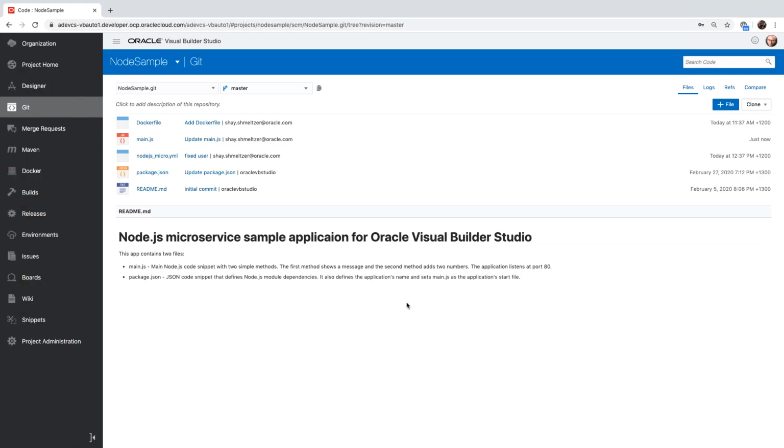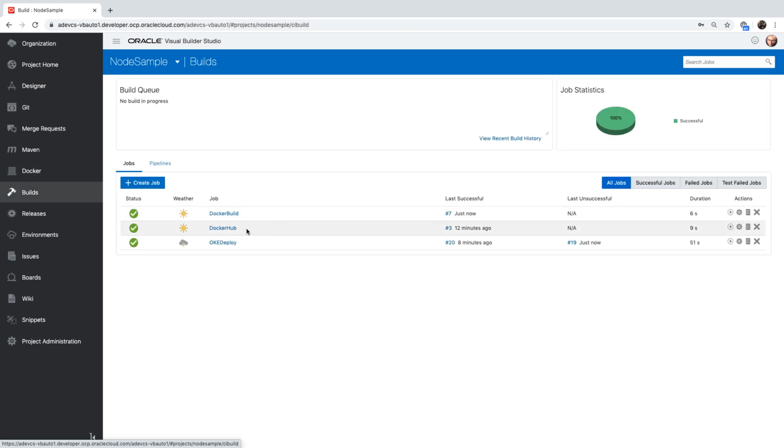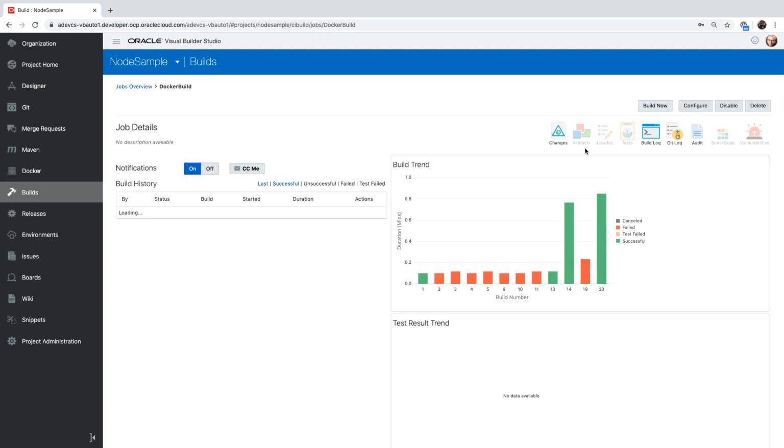In our Git repository, we have a Docker file, a YAML file defining our Kubernetes environment, and a JavaScript file that defines our Node.js logic. We also have build jobs. The first build job is called Docker build.